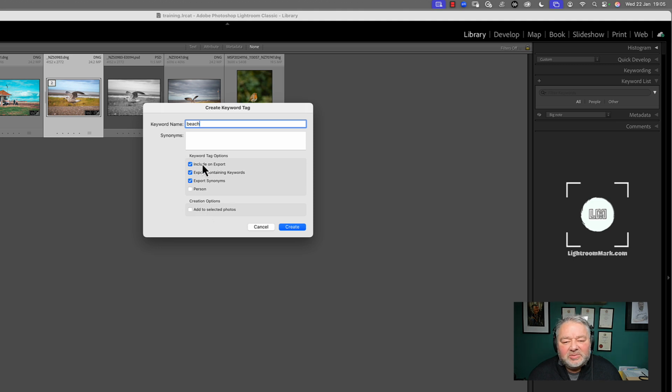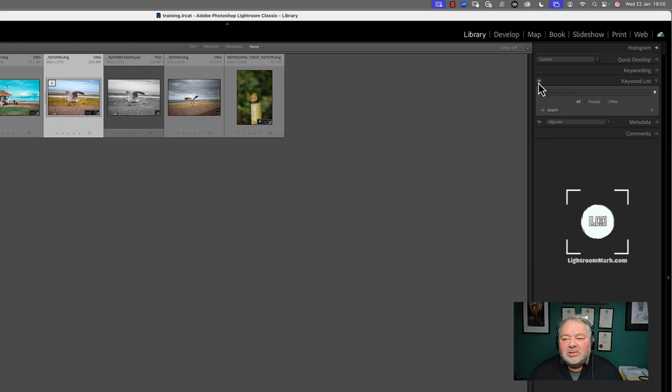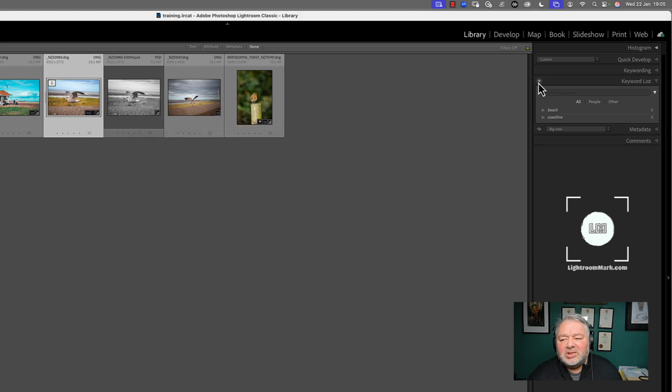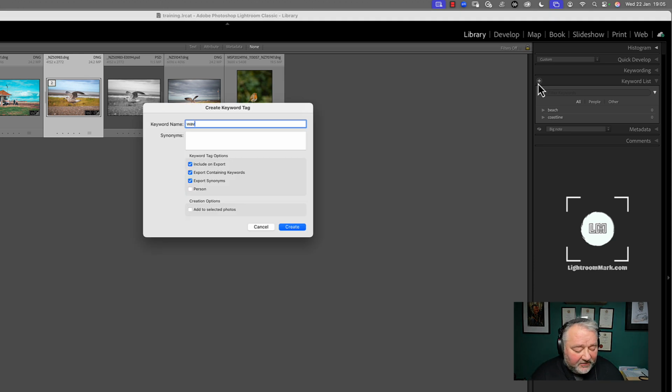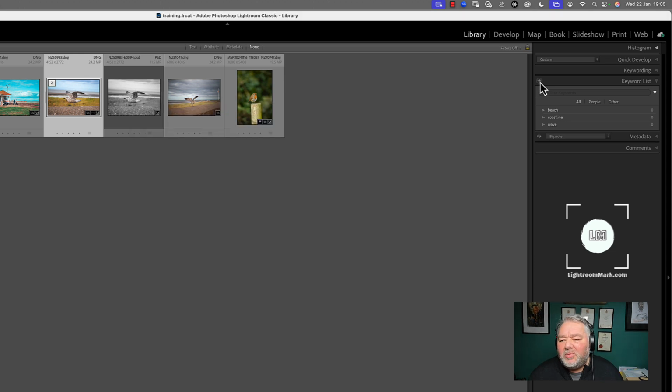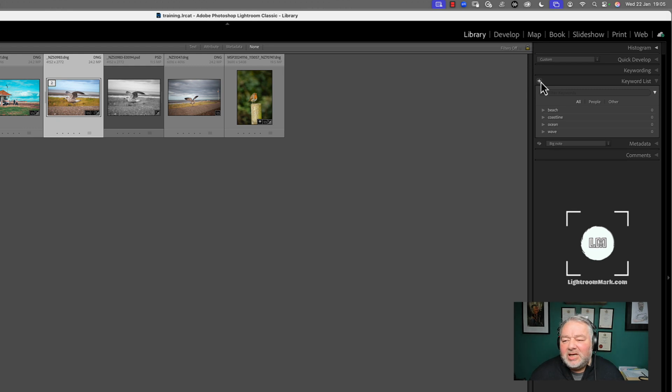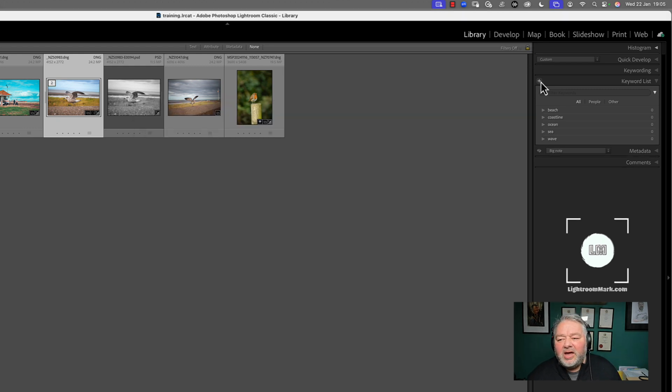Do I want to export the image? Because you don't have to export the keyword, and I'll show you why, etc. And we put the word beach. But some other people might say it's coastline. So you put coastline. And some people might say wave. Some people might say ocean. Some people might say sea. They are all similar words.